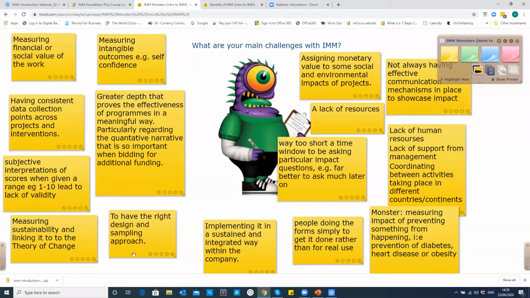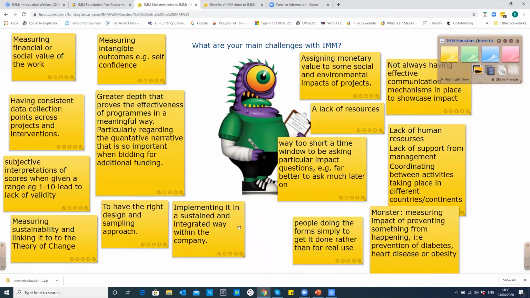So measuring sustainability and linking it to the theory of change. Indeed, what is sustainability? Do we talk about sustainability from a financial perspective or from an impact and outcomes perspective? How sustainable is the change that's being made? To have the right design and sampling approach. Key steps. We often talk about impact measurement and management being akin to an engine, and all the moving parts need to be working together, or the car just doesn't go anywhere. A good design and a good sampling is one of those key parts of the engine that, if you get wrong, it really isn't going to go anywhere. So those are key elements.